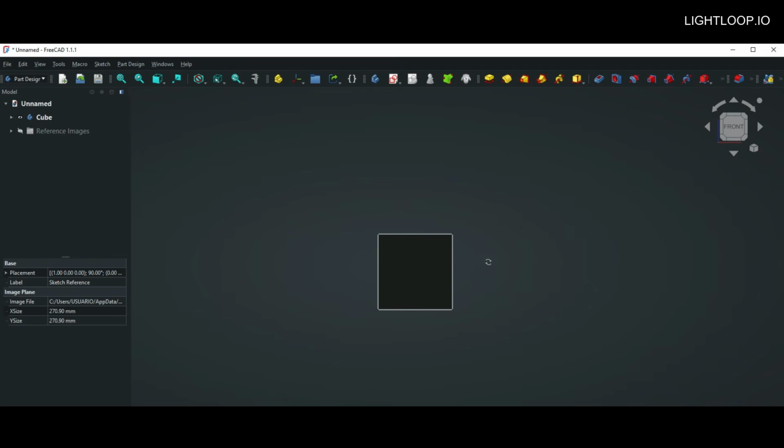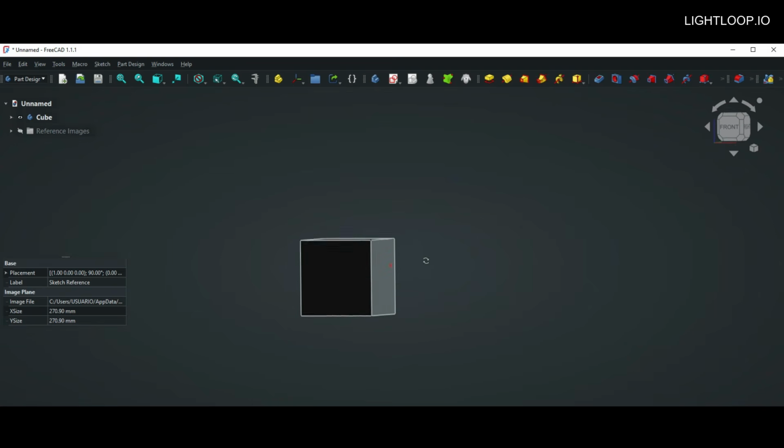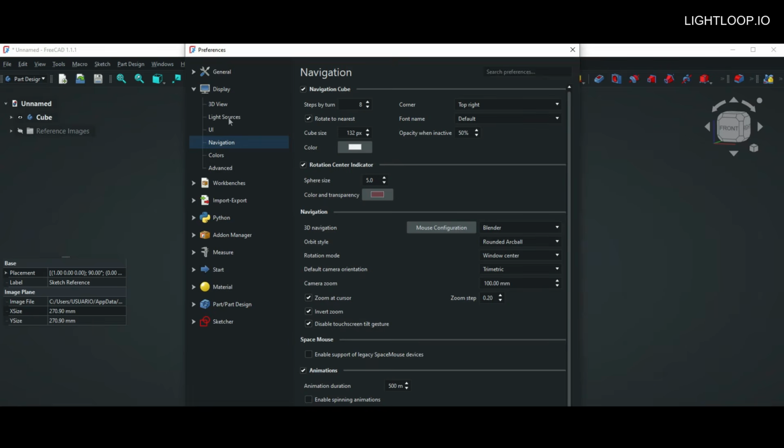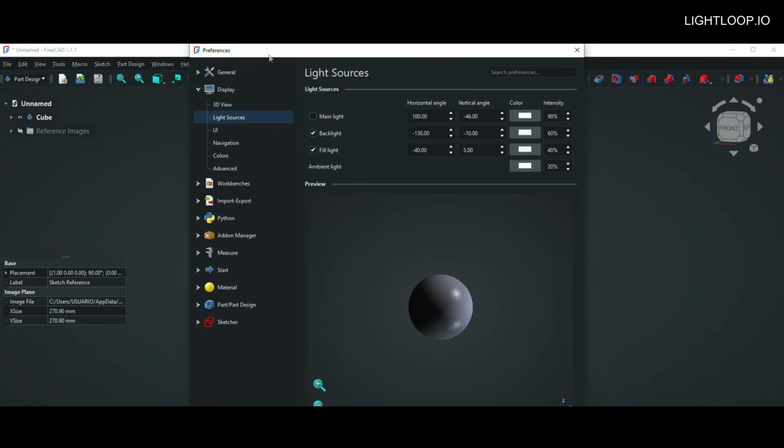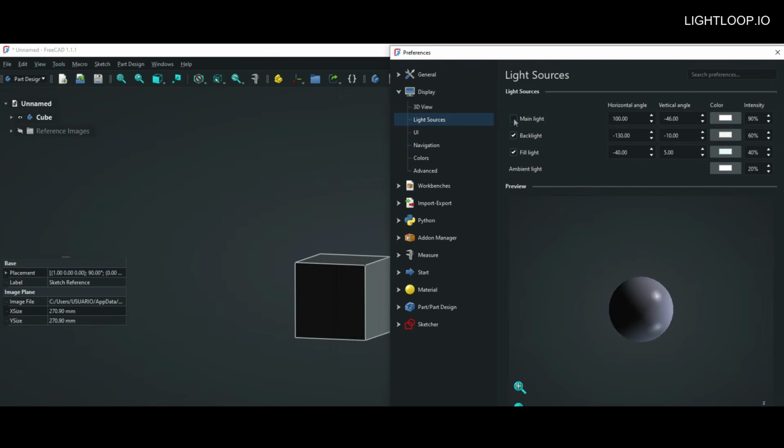Now, by default, this is how the environment, lighting, and background look in FreeCAD. Now, to adjust them, go to Edit, then Preferences, then click on Display, and then what you'll do is you'll click on this light source option here. Now you can add or remove lights. So for example, I'll deactivate my main light, which as you can see has a pretty dramatic effect. Now rather than turning it off entirely, you could also just dial down its intensity, adjust its vertical angle, or change its color.